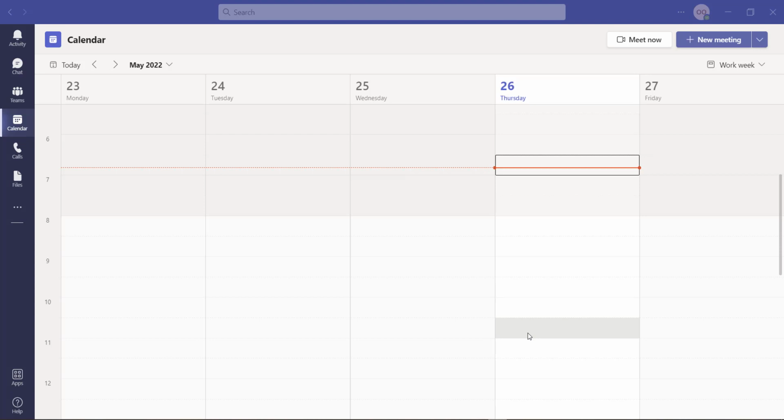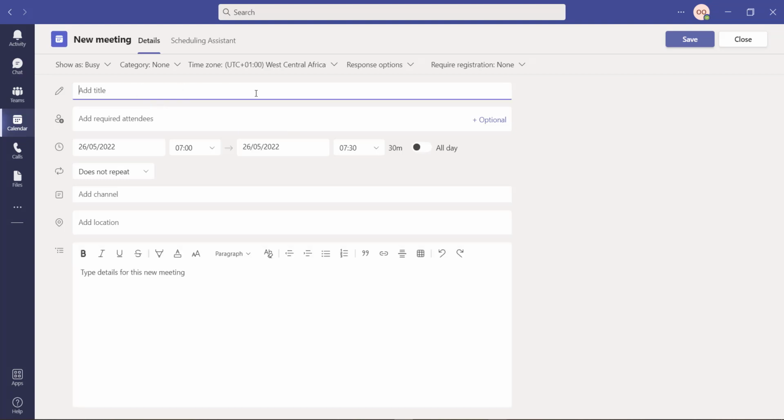Once you log into Teams, I'm logged into my desktop, but you can use your phone too. Once you log in, there are two ways. You can either use the meeting icon here, this video icon, to start it somewhere, or go to the calendar. If you don't see it, go to the calendar, where you will see Meet now or New meeting. Here you can schedule a meeting. Click New meeting and then add the details.